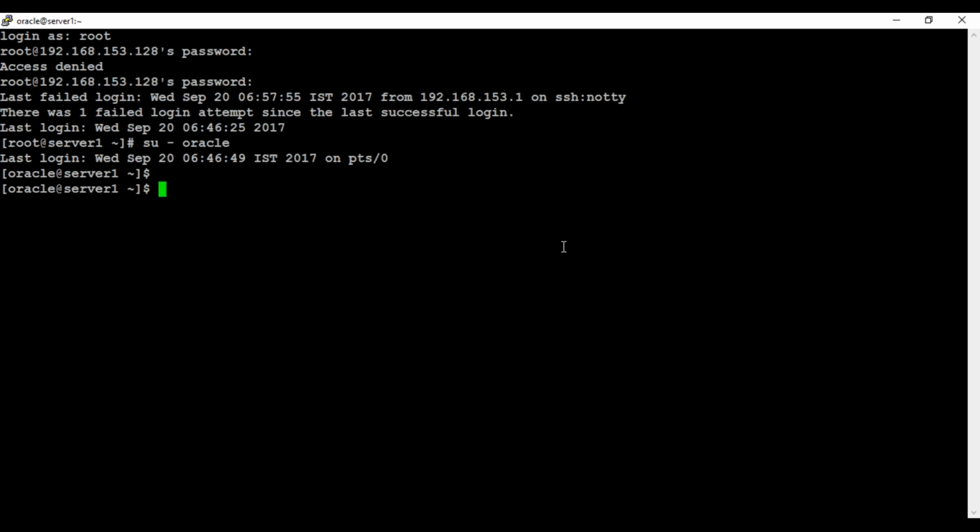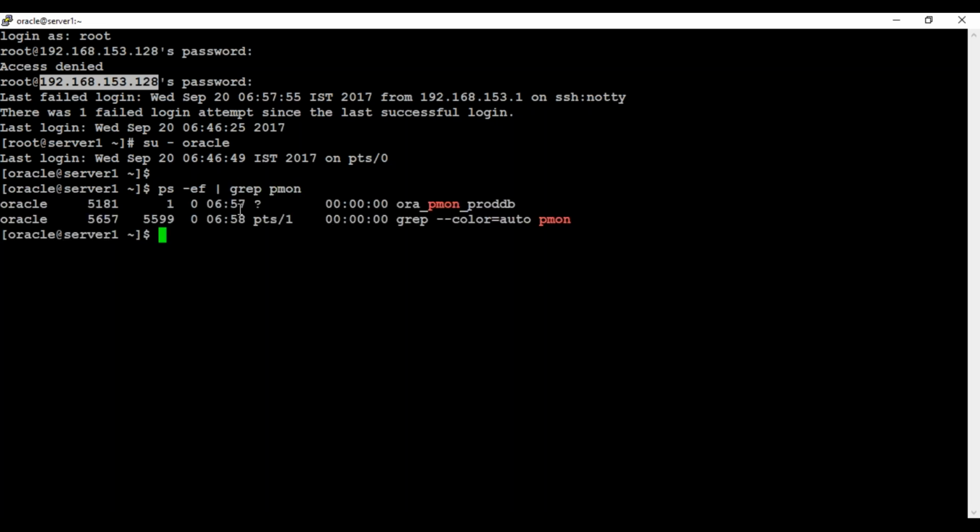Okay, so I have created one new database on another server. This is the server I have. The server IP address is 192.168.153.128. On it I have created a similar database to what we are using, with the name ProdDB.